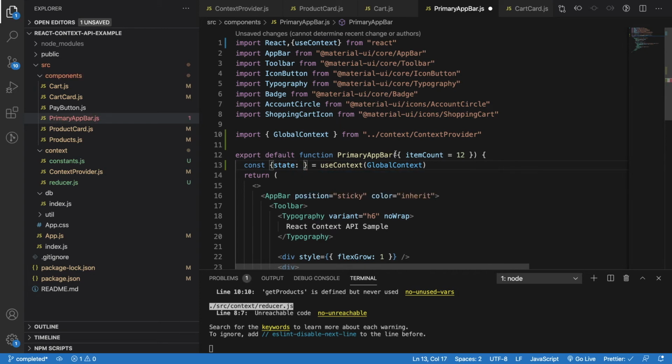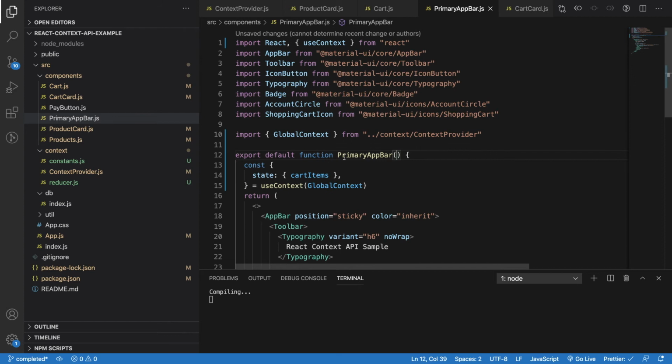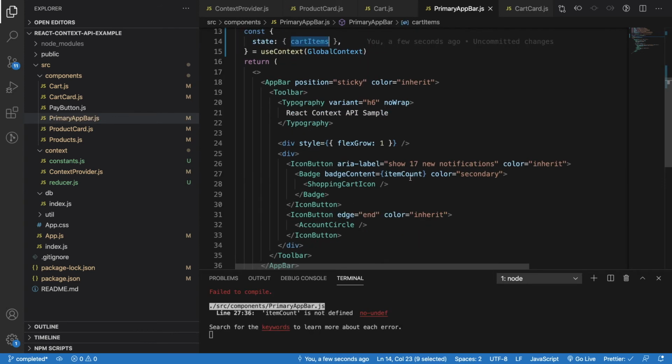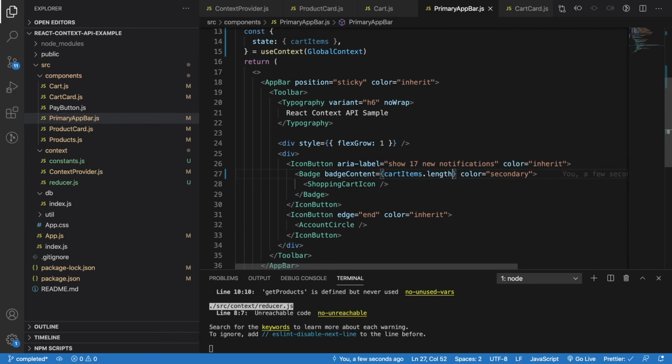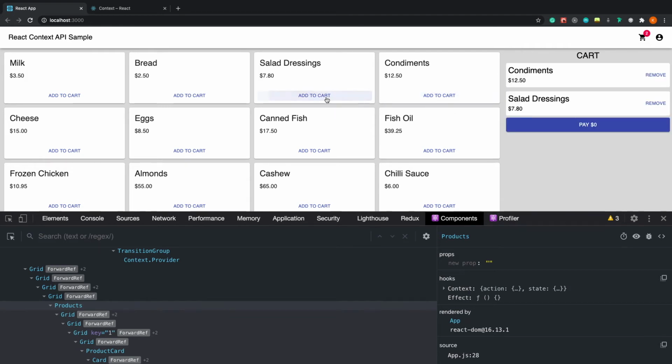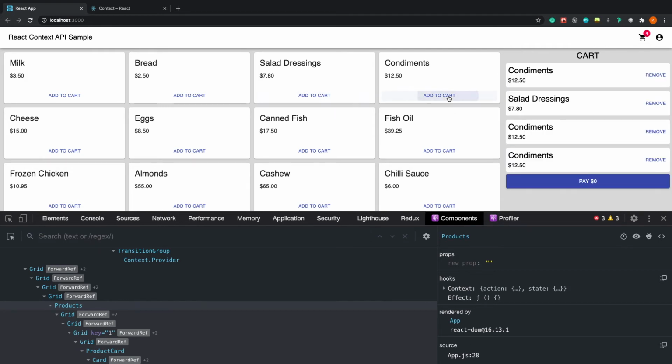Here we need the length of the cart items array. We don't need this anymore. We get the cart items and the badge item count. Let's pass cart items dot length. It is 0, and then when we start clicking, it increments.